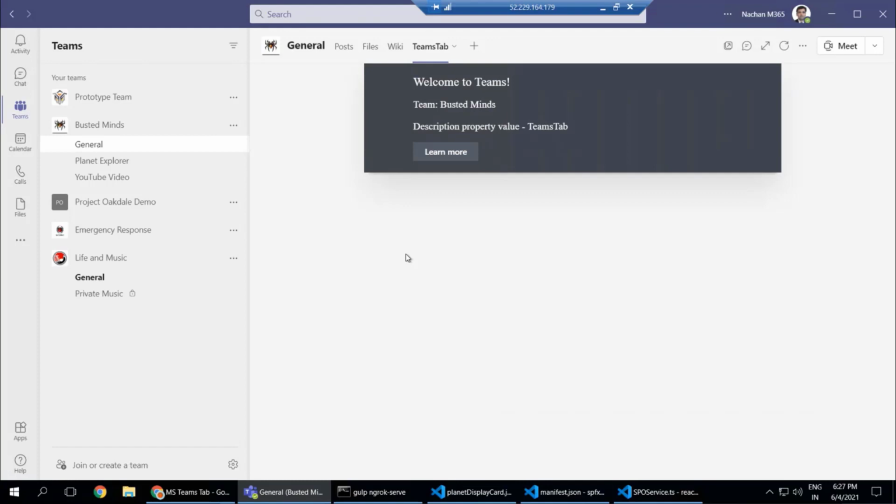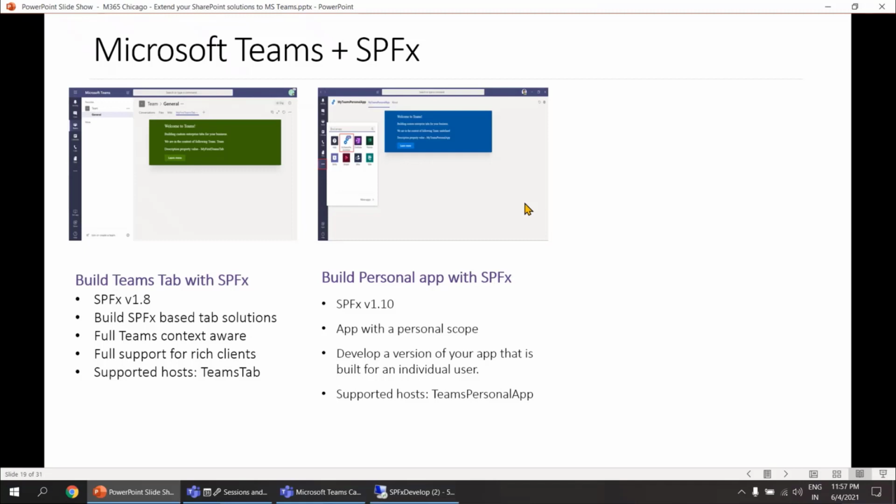That means we have just one web part developed, and the same web part can be used in SharePoint as well as in Microsoft Teams. So this was a very basic example of how we can use the same web part that we have developed for SharePoint, and how we can extend it to Microsoft Teams.